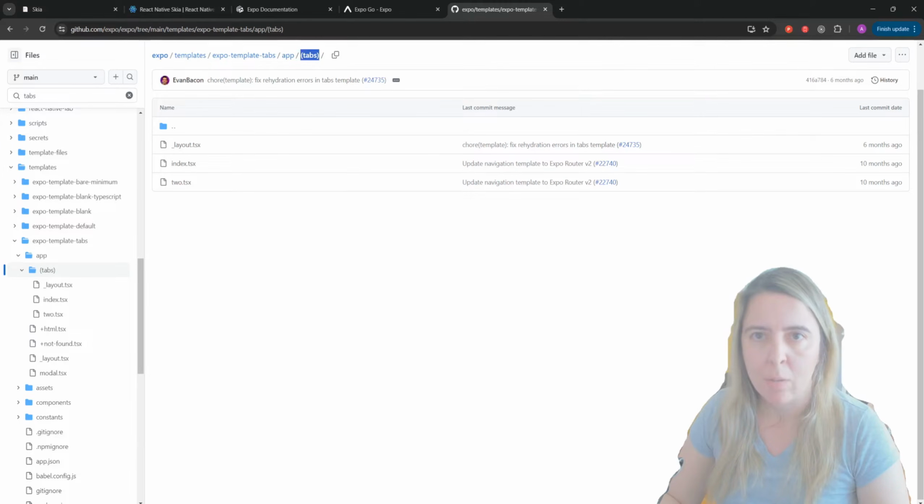So now let's get to the practical part, integrating Skia with Expo. I'll walk you through this entire setup process, from initializing your Expo project to installing Skia and making your first Skia drawing on the Expo Go and on web.